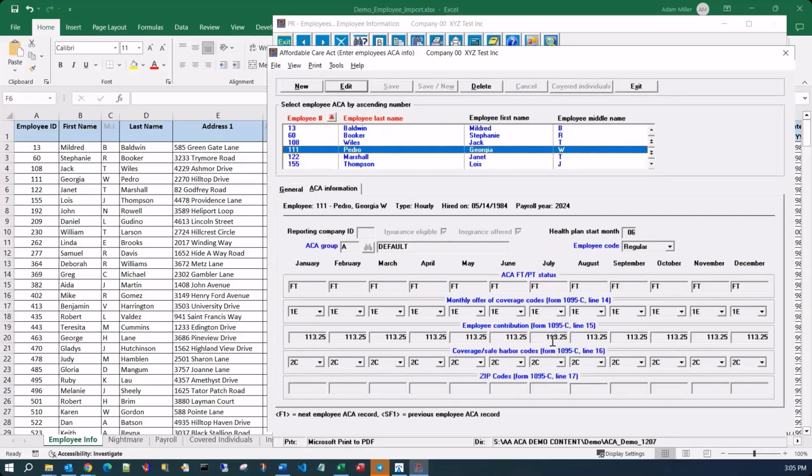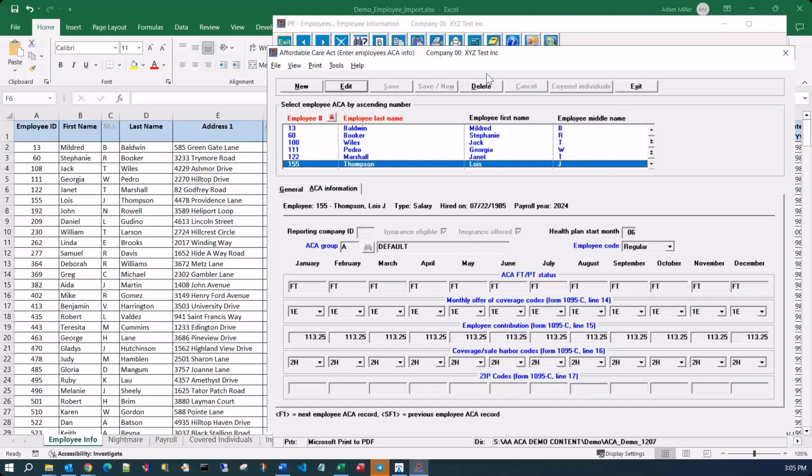And that mass update function can be used for contribution amounts, for offer codes, and it also can be done for part of the year. So if you have a non-calendar year plan, you can update that contribution amount for whenever that starts. So if it went up in June from 113.25 to 150, we could change that for all of your employees at once. Very powerful.